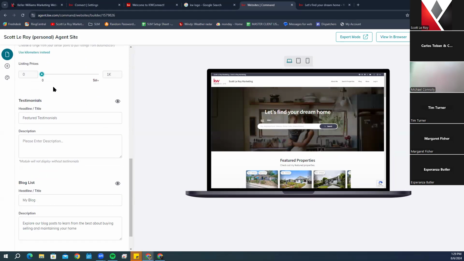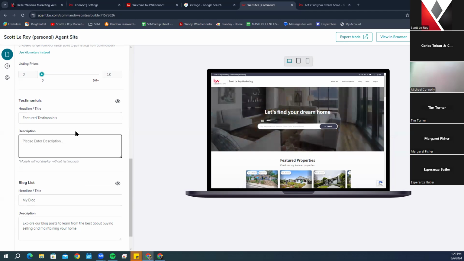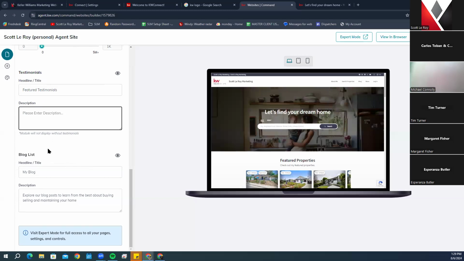Below that, we do have testimonials. So this is only to be able to add the testimonial features, like the headline and the description. In order to add a testimonial that somebody has submitted to your website, that's going to have to be done on the back end still at this time. Again, this is very new, so there's still probably going to be updates that come out with this as we progress. So this may end up changing. And then there's also the blog list headline and description here.